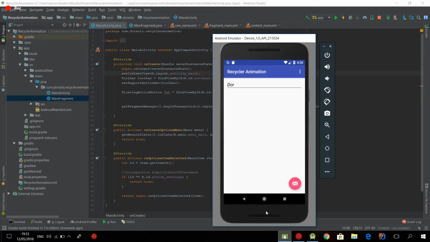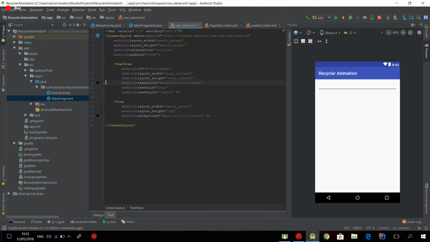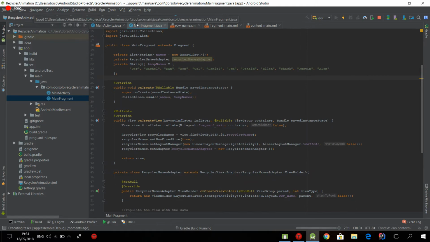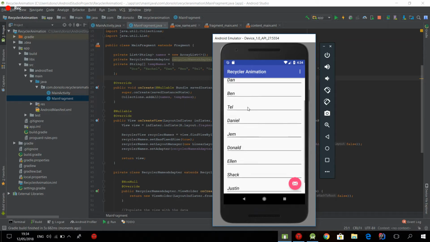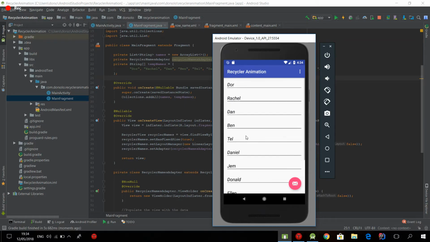So let's see what we got here. We just need to change one thing. The height should be wrap content. Run it again and see what we got. It's taking a little while. Alright, so as you can see, we have all the names we created here.